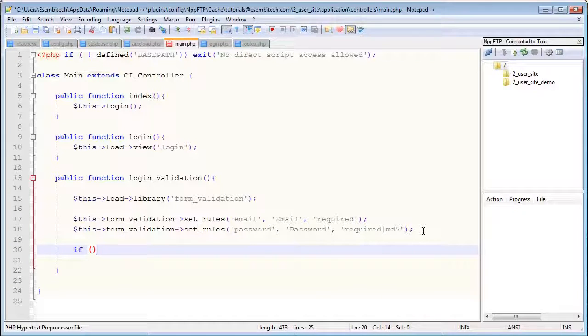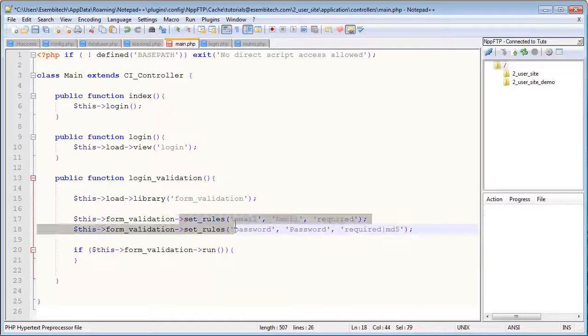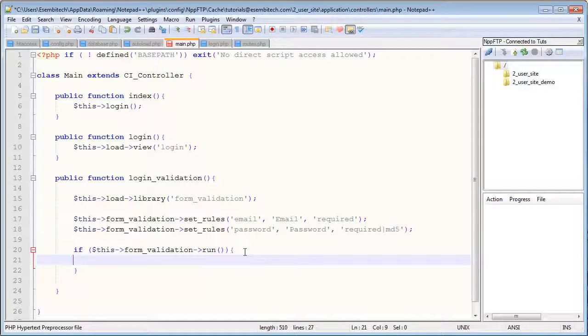And lastly, after we've set our rules, we go if this form validation run. So this run function will only return true if all of the rules have been verified. So in this case, we want to say load the members page, right? So actually, we'll redirect to main/members.